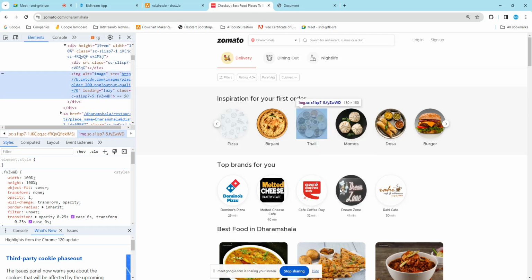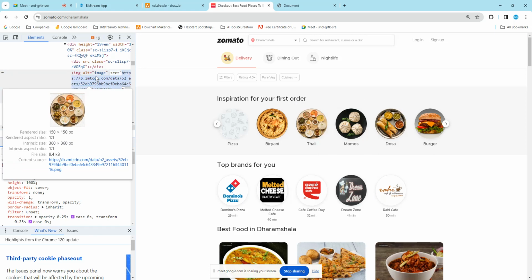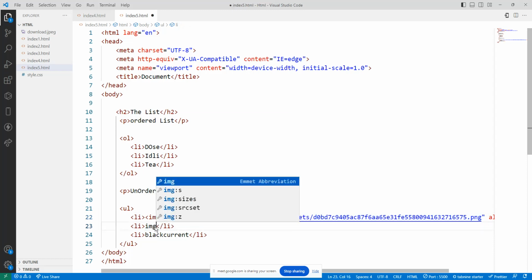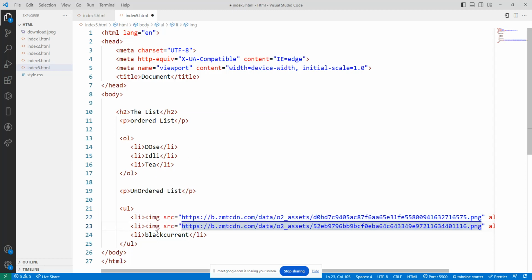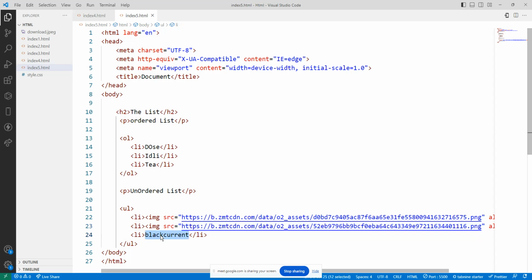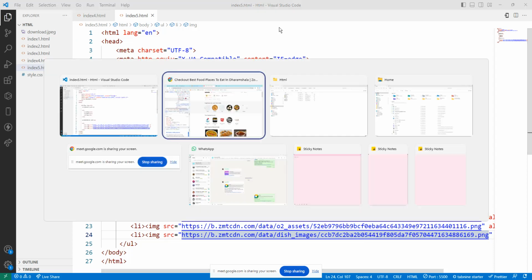The next is Thali. Inspect. We'll go here. Control X and img for image. Source will be this one. Save it and right click, inspect, Control X, img, save it. Okay, so this is how a Zomato list works. Let's go to my output.